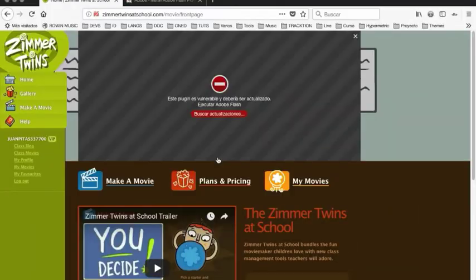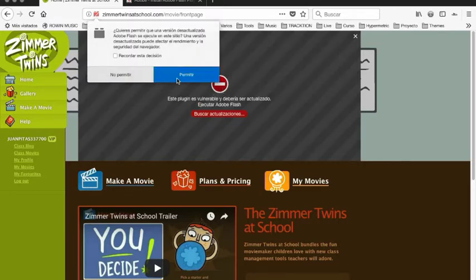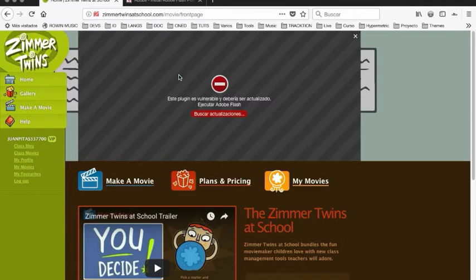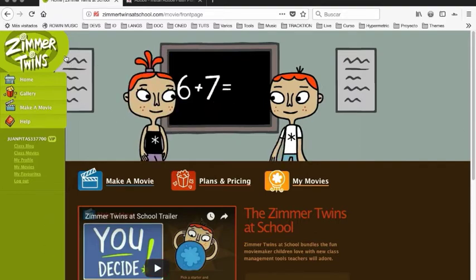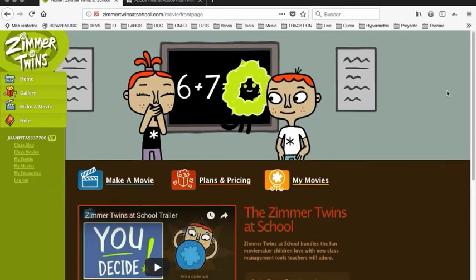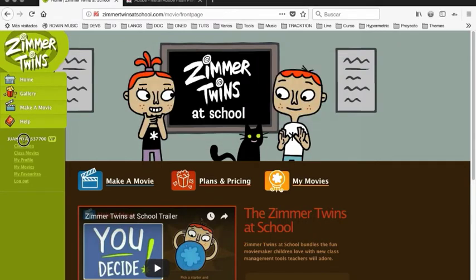Be very careful. Once you are in this page, you may see a screen like this that says, este plugin es vulnerable y debería ser actualizado. Ejecutar Adobe Flash. So you're just going to click here and you're going to click on permitir. I'm going to click on recordar esta decisión. This will allow the application to function, to run. So if you can see here your username, then you are ready to go.